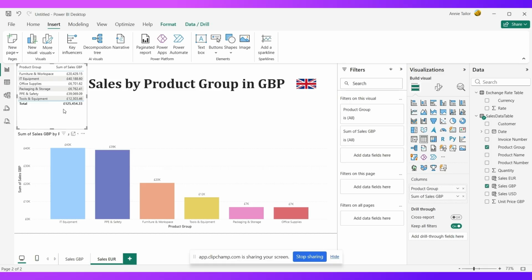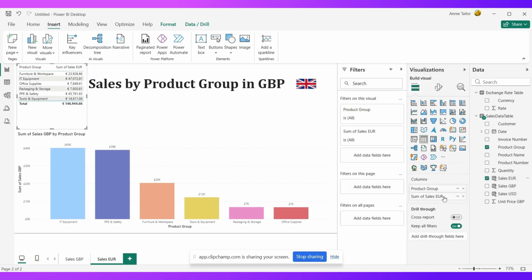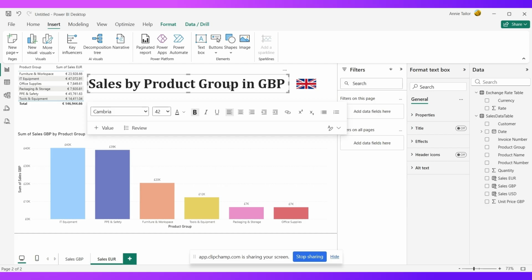Now I've got to remember each of the fields on this need to be changed. So if I click onto the table first of all, can you see where it says sum of sales in GBP here? I'm just going to choose the little cross just to remove the GBP figures. And because we've already done the calculation in euros, I can literally just drag and drop that underneath this product group heading. And now it's doing all my calculation in euros. I'm going to change the name of the heading and say this is sales by product group in euro.